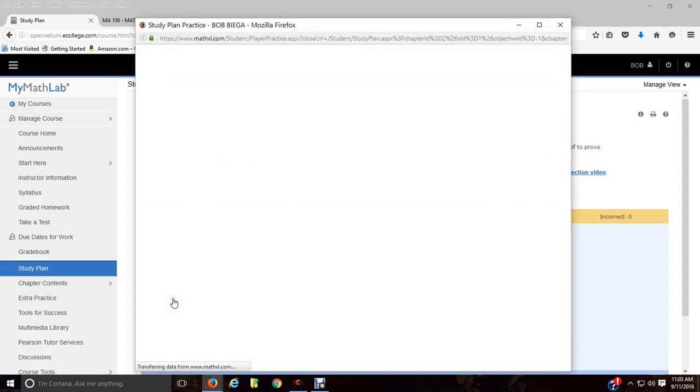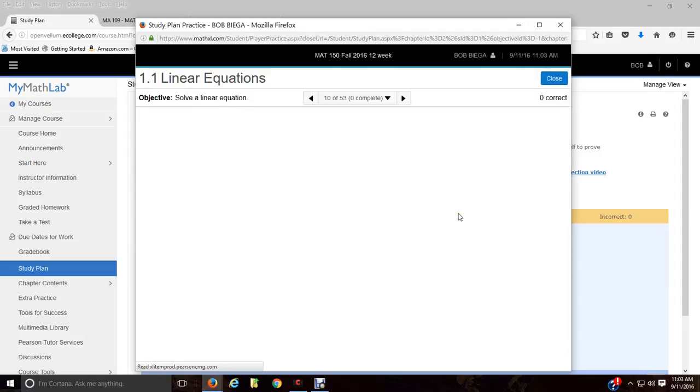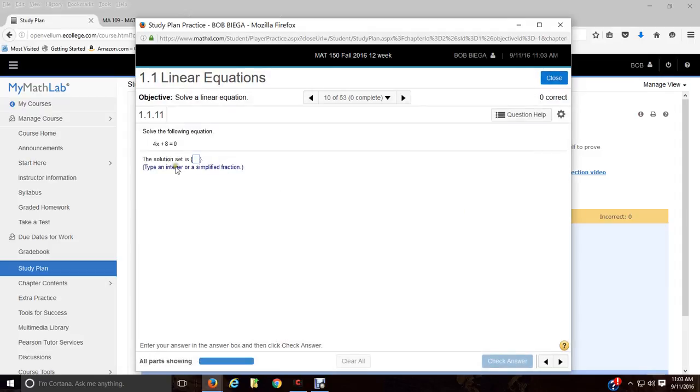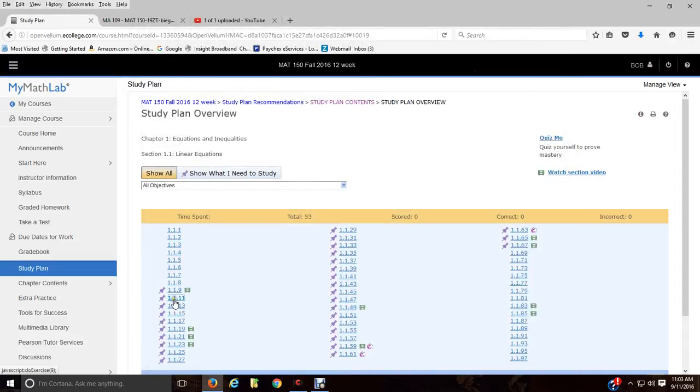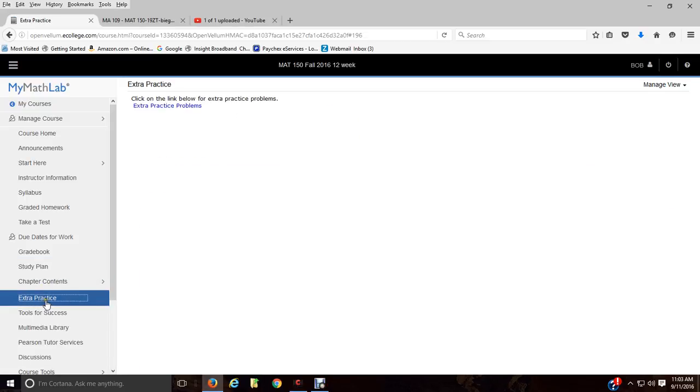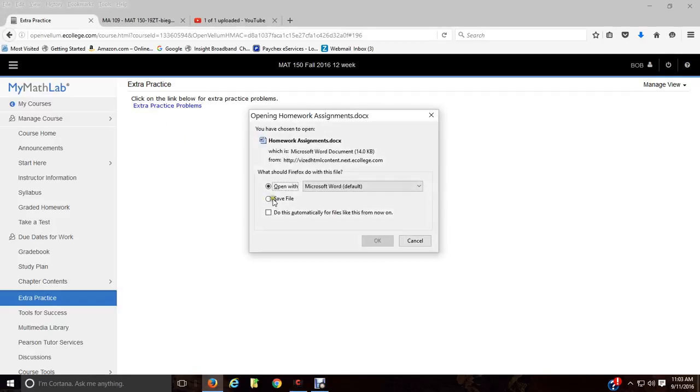But you can just work number 11 from chapter 1. Okay, solve a linear equation, solve it. You can scroll right on through and practice these things. And they're not graded, so it doesn't really matter how many you do and if you get them right or not. So let me skip over the chapter contents, but here's the extra practice problems.